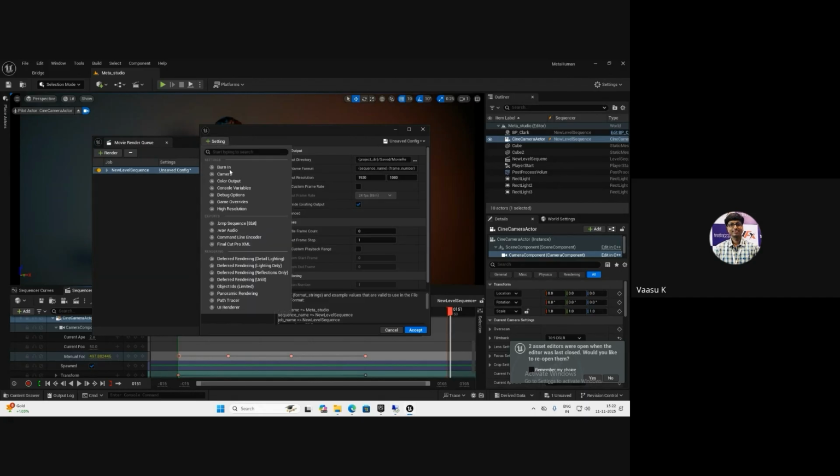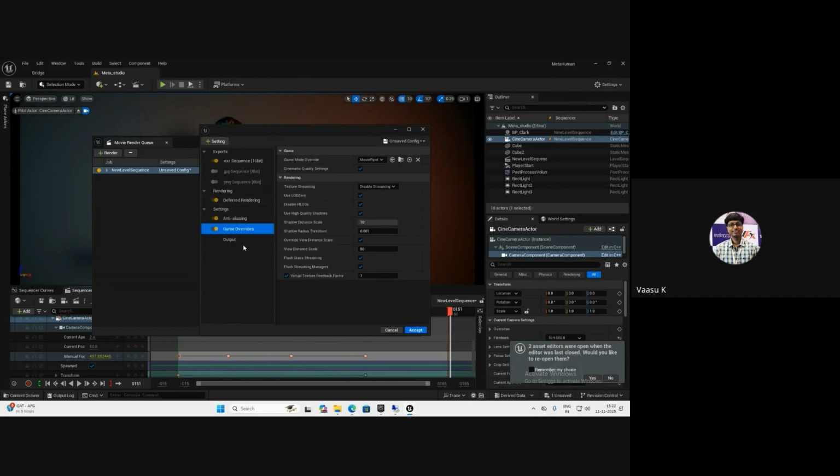Then we have another thing, the game mode override. If you have any kind of gizmos or something that we sometimes forget, those also are going to appear in your scene. For that we can use the game mode override.